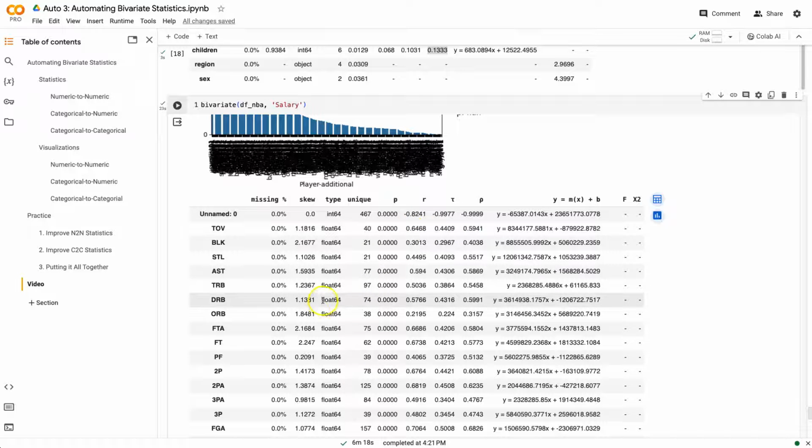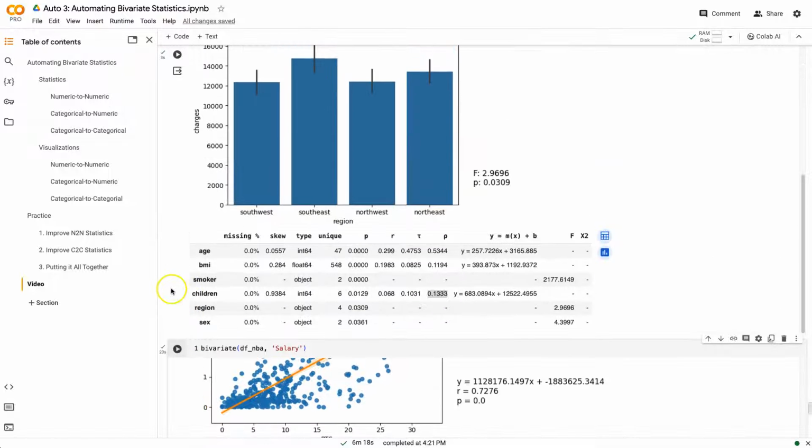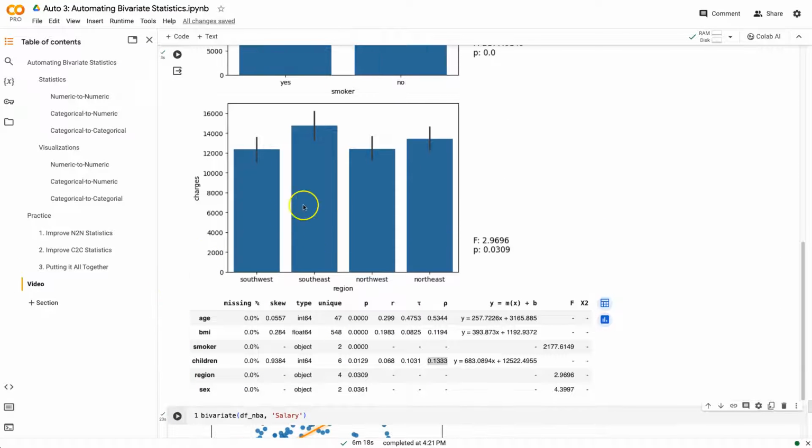appropriate for us. I want to make one more change now to the bivariate analyses before I move on and start automating some of the data cleaning issues we've identified previously. In particular, when we have C to N and N to C relationships, when there are multiple categories or multiple groups in a bar chart.